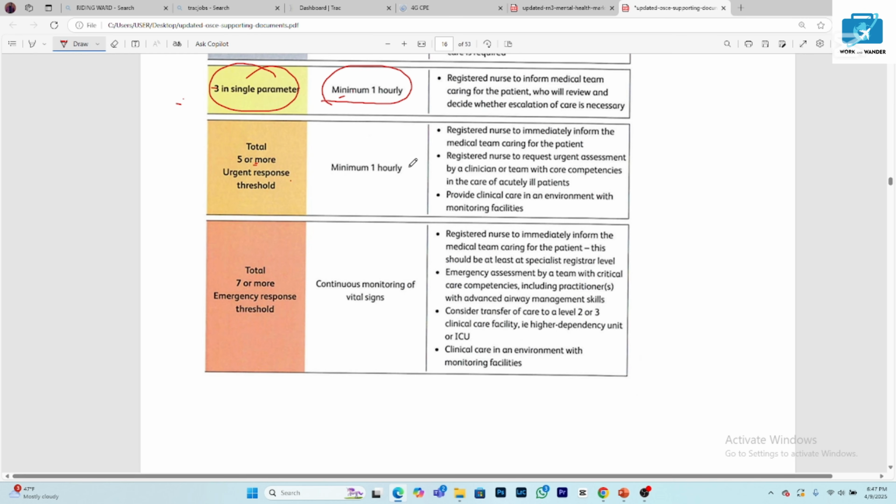So here, if I added them together and I've got a score of 5 or more, then that would have been an urgent response, and the monitoring frequency would have also been 1 hourly, and this would have been my clinical response. So registered nurse to immediately inform the medical team caring for the patient, registered nurse to request urgent assessment by a clinician or a team with core competency in the care of the acutely ill patient, provide clinical care in an environment with monitoring facilities.